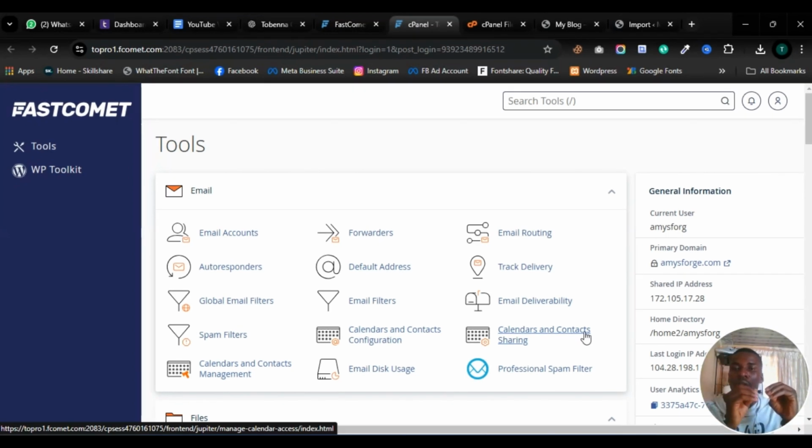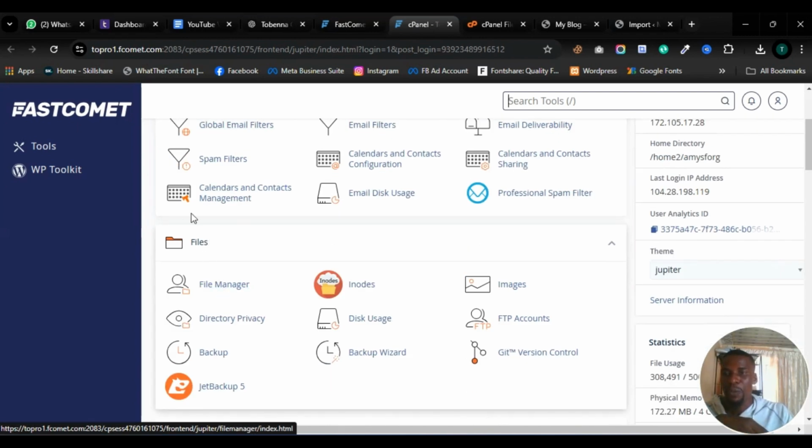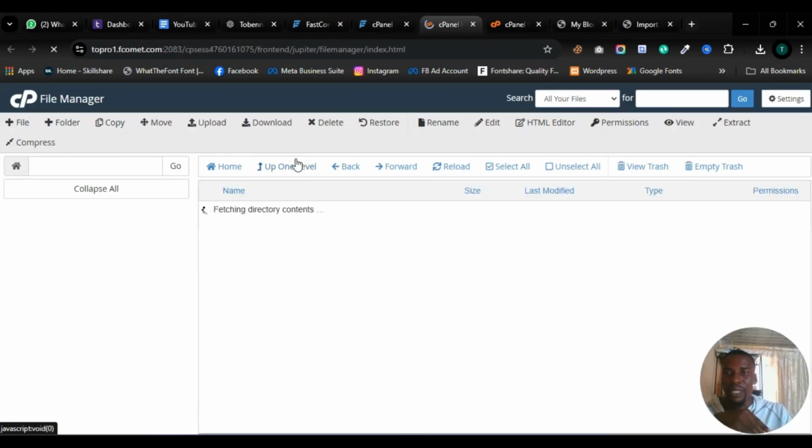All right. So the second method is that we are going to be uploading this file, the backup website, directly to our cPanel. So if the first method does not work for you, then follow this method. On our cPanel, I'm using the FastComet hosting plan. I'm going to go to my file manager.